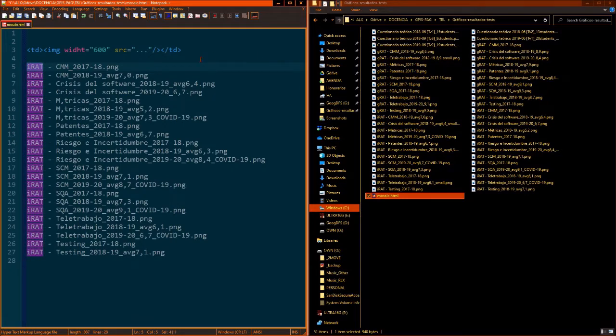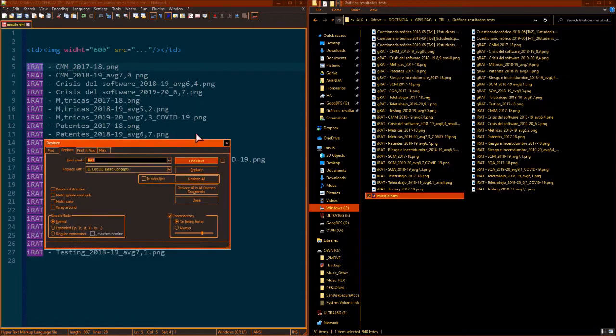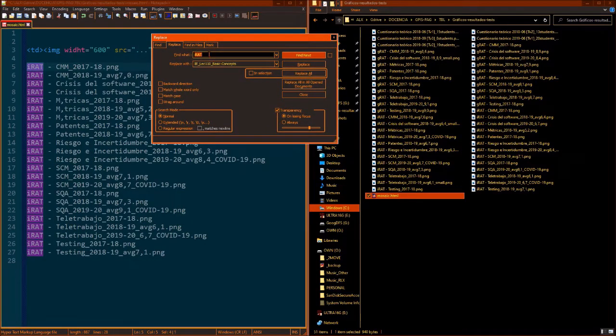I press Ctrl H for a find and replace. So I'm looking for IRAT, and now I paste what I just copied. I want to replace IRAT by all this code, and obviously the word IRAT, because I don't want to lose that part. Okay, so I make sure that I'm not going to spoil anything with this replacement, which I'm not in this case. So I'm confident on that.